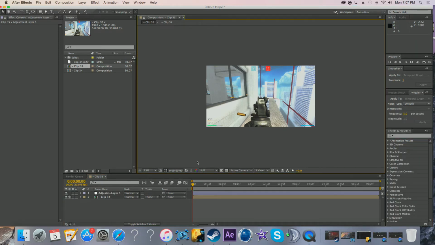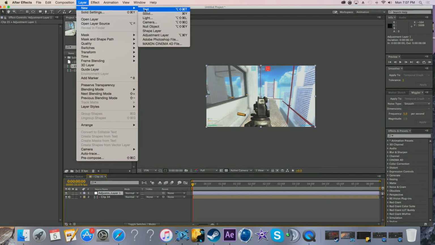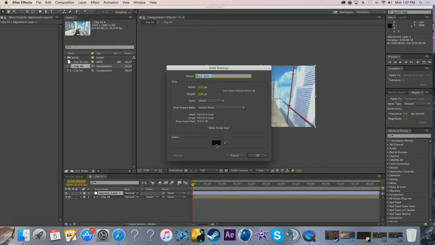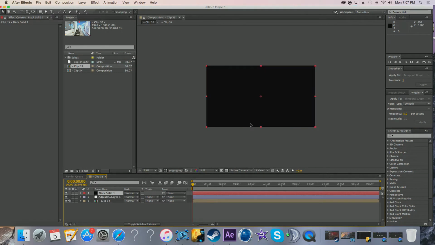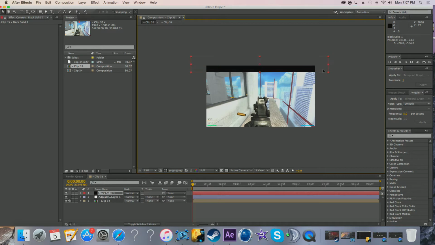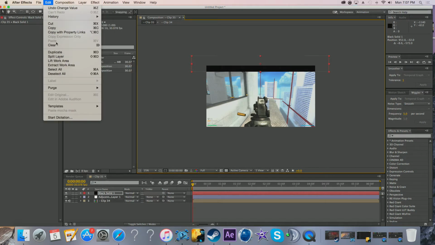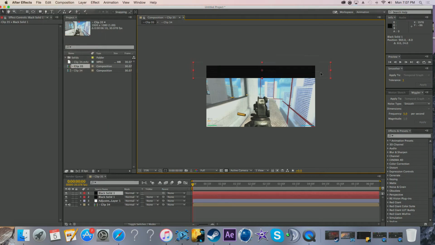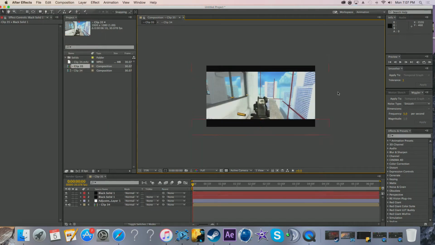So what I'm gonna do now is I'm gonna bring in my widescreen bars. The way I do this is I create a solid, make sure it's black, and we're just gonna shrink it down like this. Bring it up. Basically, this is so easy to do. Just duplicate it, bring it down. You got your widescreen effect.